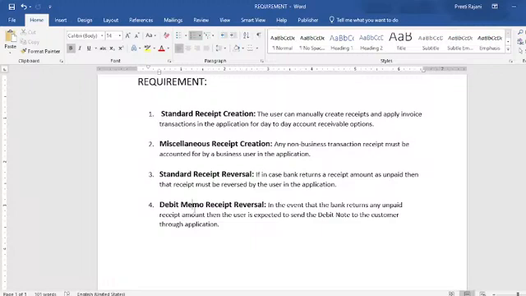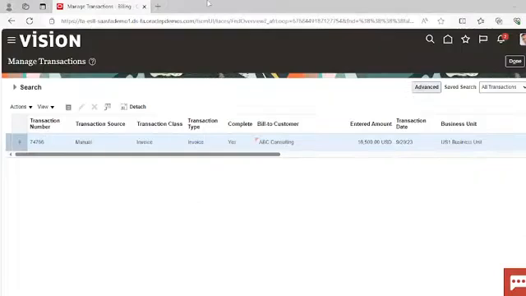whenever you create the reversal in the application. So we will move back to our application and we'll see how to create the reversal with the creation of the debit memo, and that debit memo should be automatically issued by the application to your customer. Let's create one transaction for this purpose.